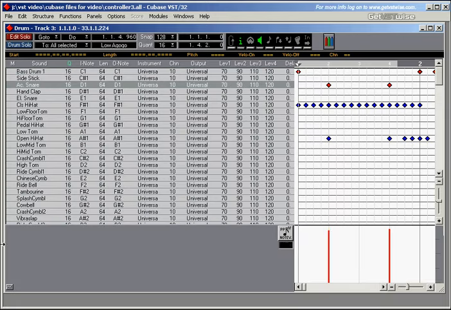Snare drum. These are the velocity values for the snare drum. And this is our first bar. Now if I add a new note, this note gets the velocity of 120. As you can see up here, that note is 120.